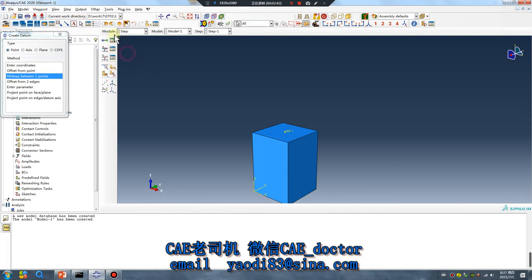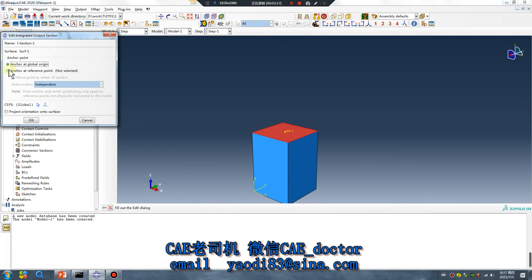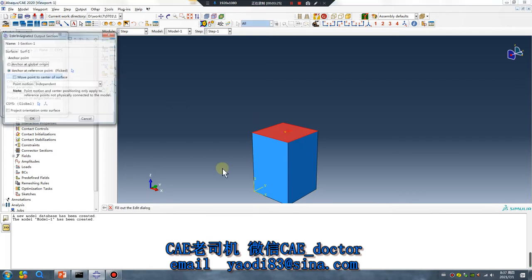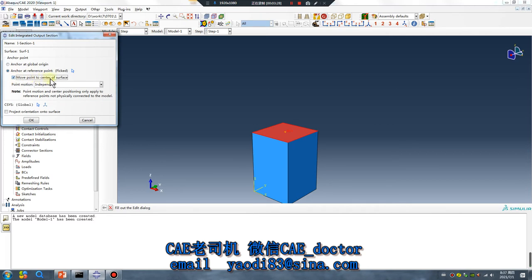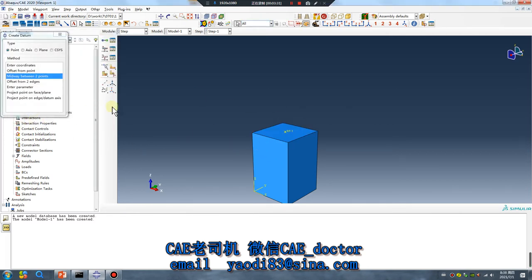Okay. Step. Output. Integrated output sections. Create. Continue. Select this middle surface, but now couldn't select the surface. Did you see that? Click. Done. Purple. Anchor as reference point. This point. Move point to center of surface. Yes. Okay, finished.